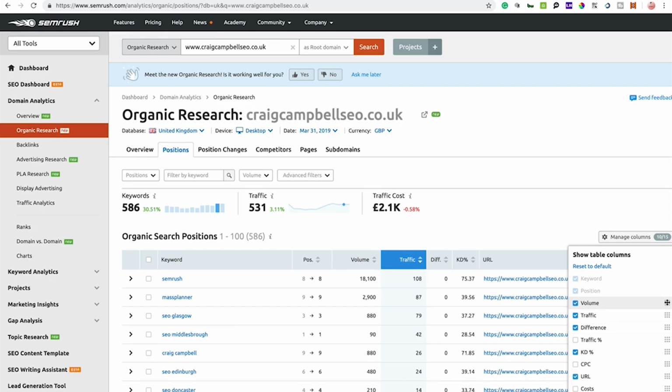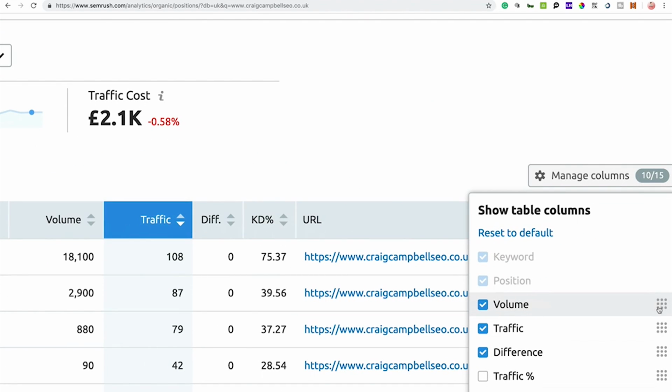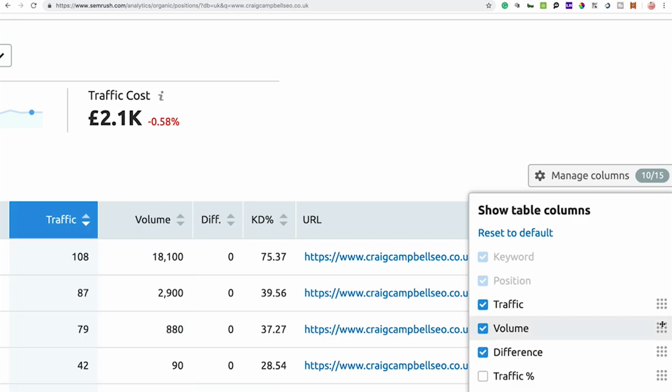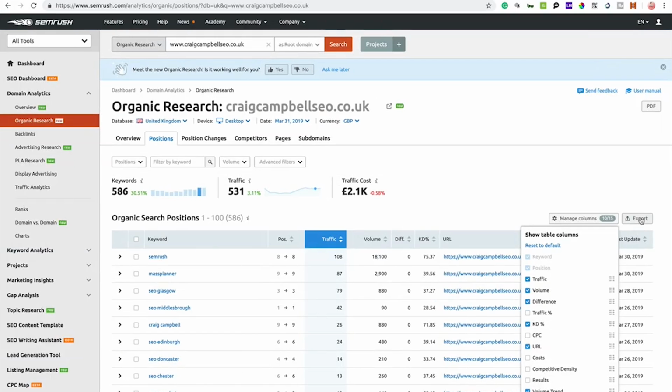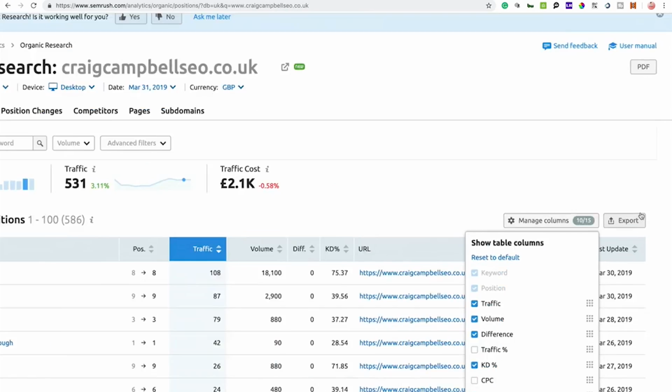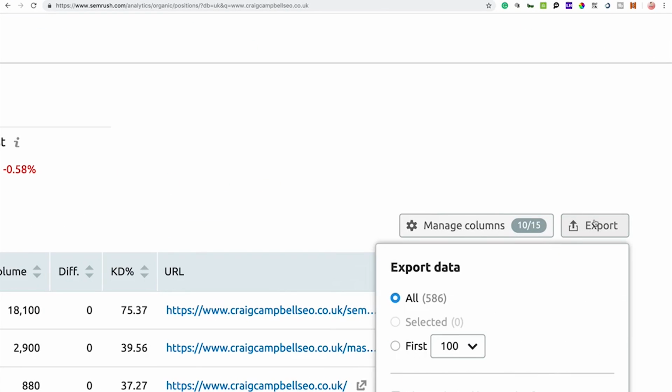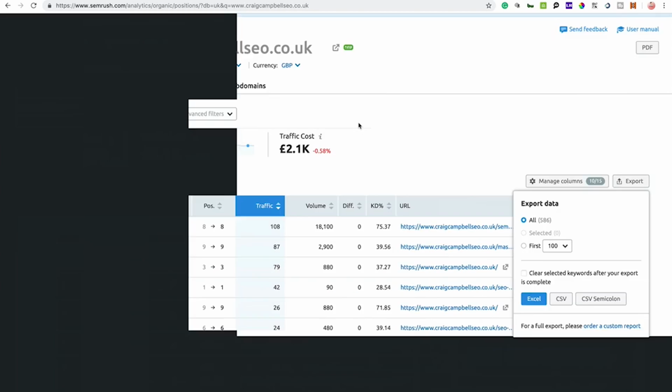You can also use, on the right hand side here, this little icon you can drag and drop if you want to see traffic first, for example. That's quite a cool feature. And you can also export this data over here on the right hand side if you wanted to give all of that data to a client, if you were showing them anything there.